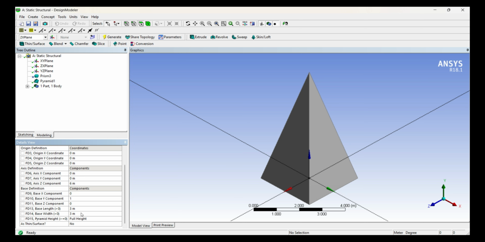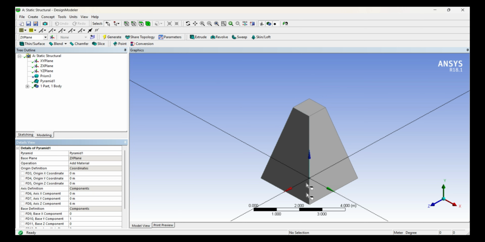If you want to give the pyramid a height of only 4 meters, then click on generate. Now the 4 meter height is generated. Initially it is a full pyramid, and now the pyramid height is only about 4 meters. Like that, we can create the loft type shape also.